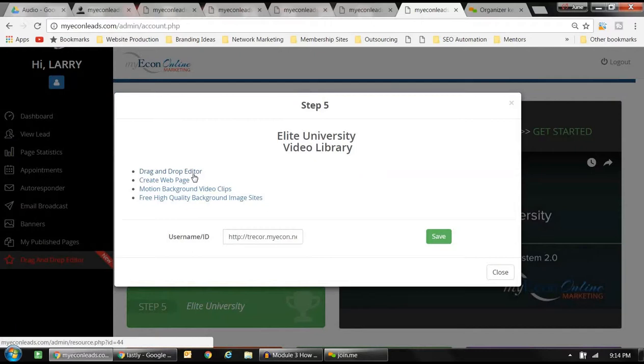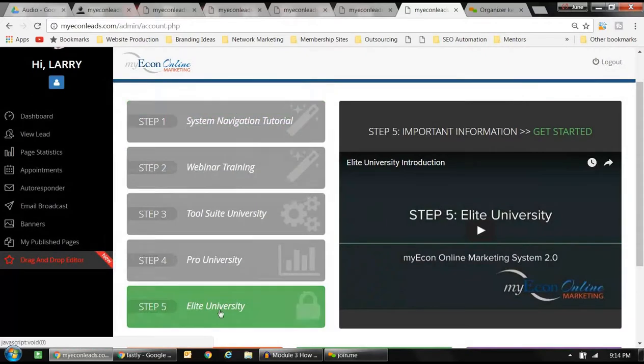It has some background images that you might want to use. It has motion background video clips. So it has all the different tools that a person who wanted to create their own capture page or web page would be interested in. So if you don't have Elite University, none of this stuff will even matter to you because you don't necessarily need it, okay? All right, so we're going to close that out. So if you go through step 1 through step 5, you should really have a strong grasp of the online marketing system and how it works.